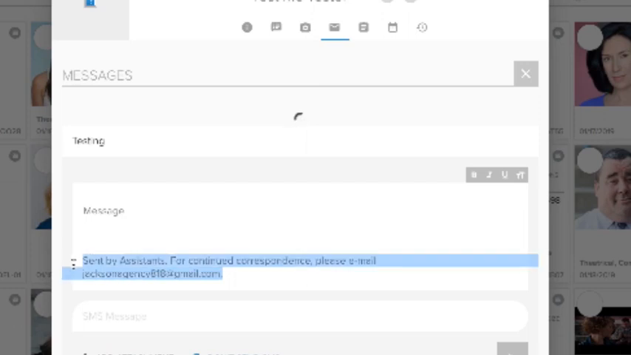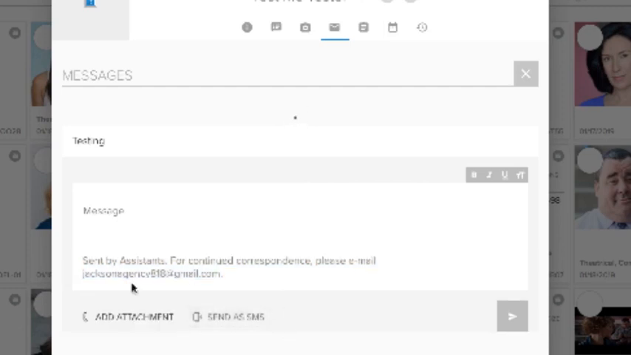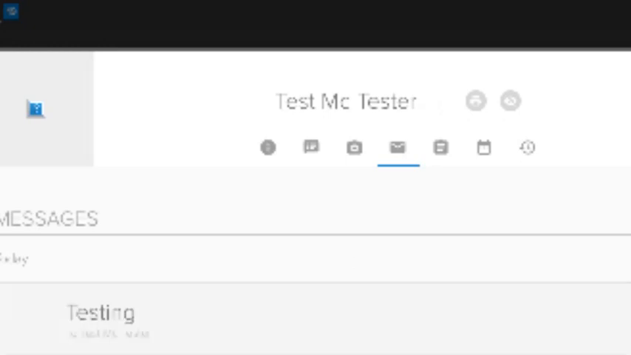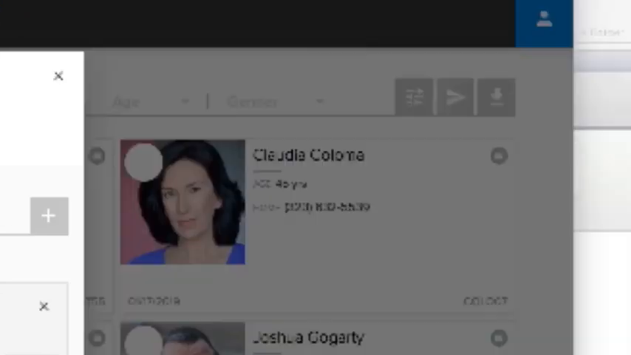So what we did at the bottom was we said, hey, sent by assistants for continued correspondence, please email jacksonagency818@gmail. And we're going to say, don't send SMS. Found out about that too late. Sorry for those of you that got a text message talking about, who is this? Testing message. Okay, so once we type it and send it, Test McTester now has this message in the queue here showing that we sent him something from the assistant account, because that's where I'm logged in at presently.